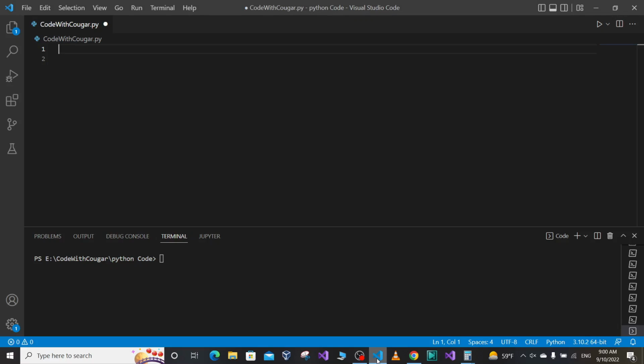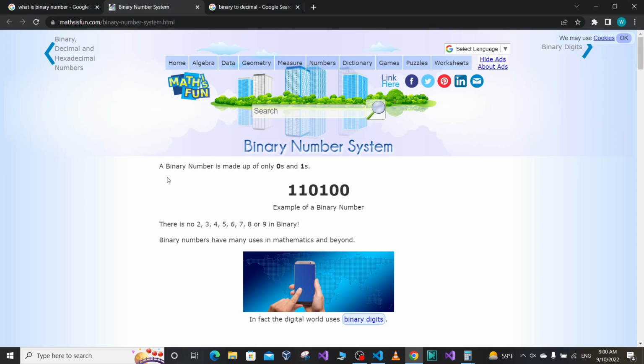In this video, we're going to write a Python program to convert a given binary number to its decimal form. So let's first understand what a binary number is. A binary number is made up of only zeros and ones. So the base of the binary number is 2, meaning that we can only use two symbols, either 0 or 1, to make a binary number.